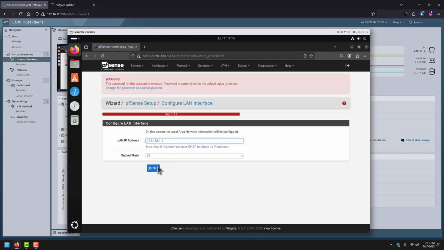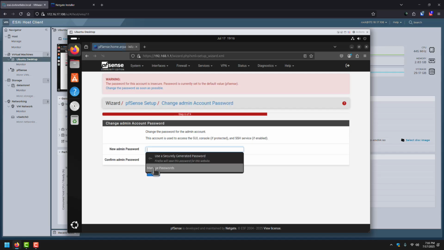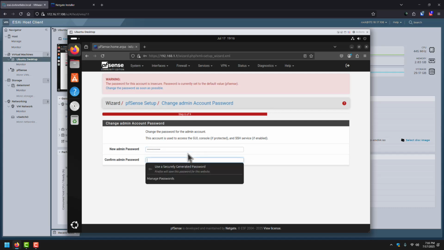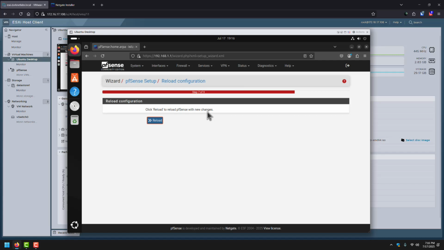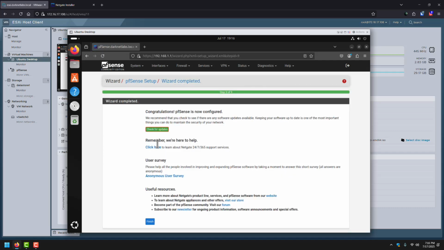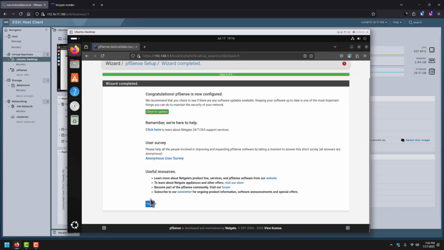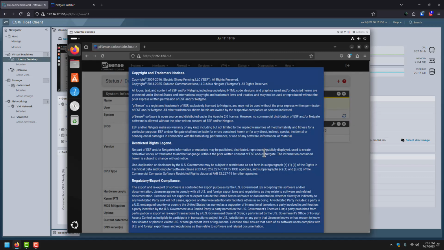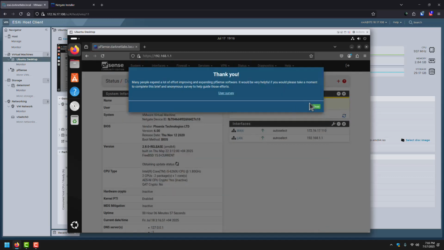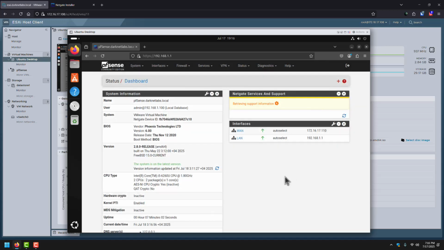For the LAN IP, I'm going to leave this as default for now. Going to click on Next. Going to change the administrator password. Going to click on Next, like so. And now it's time to reload the firewall and actually apply the configurations. Great. Going to scroll down, going to click on Finish. Going to accept the terms, going to click on Close. And there we go. We have our firewall set up and configured.